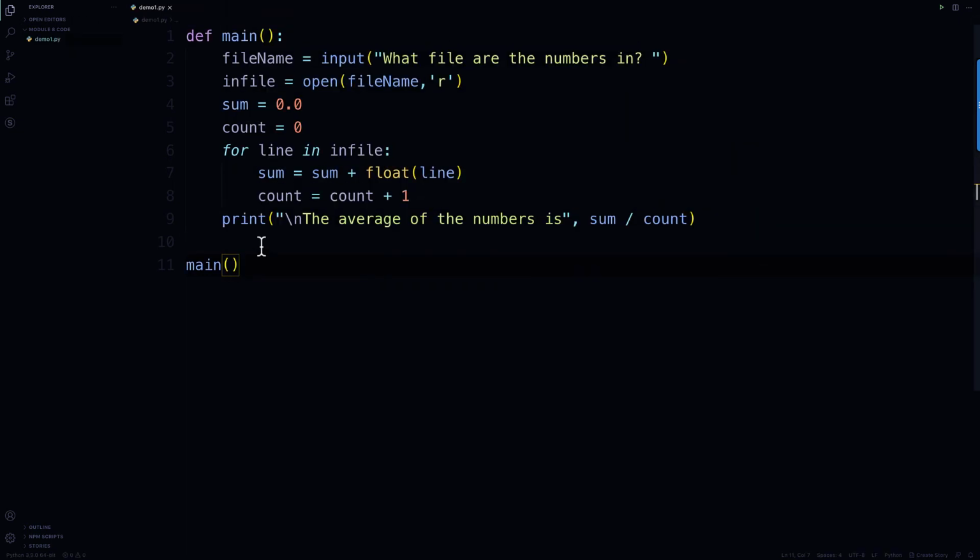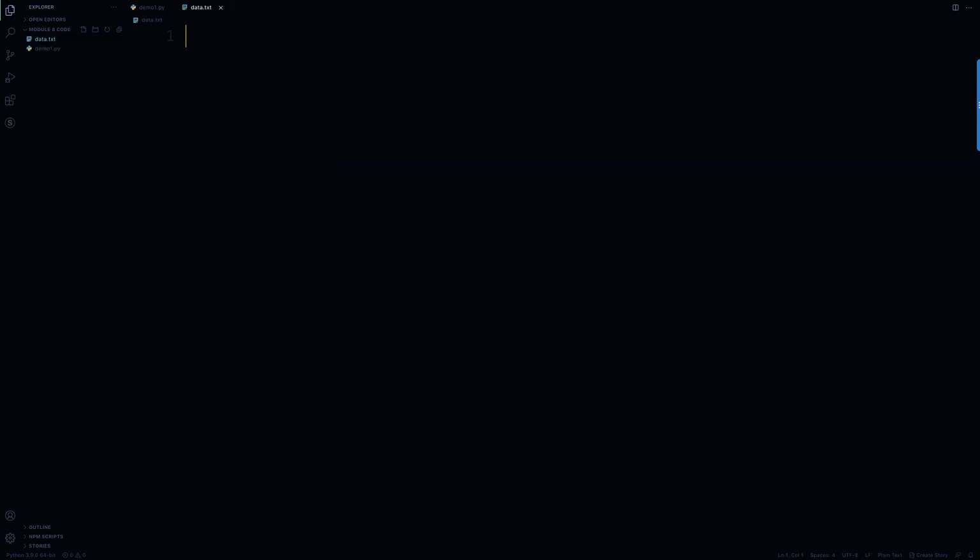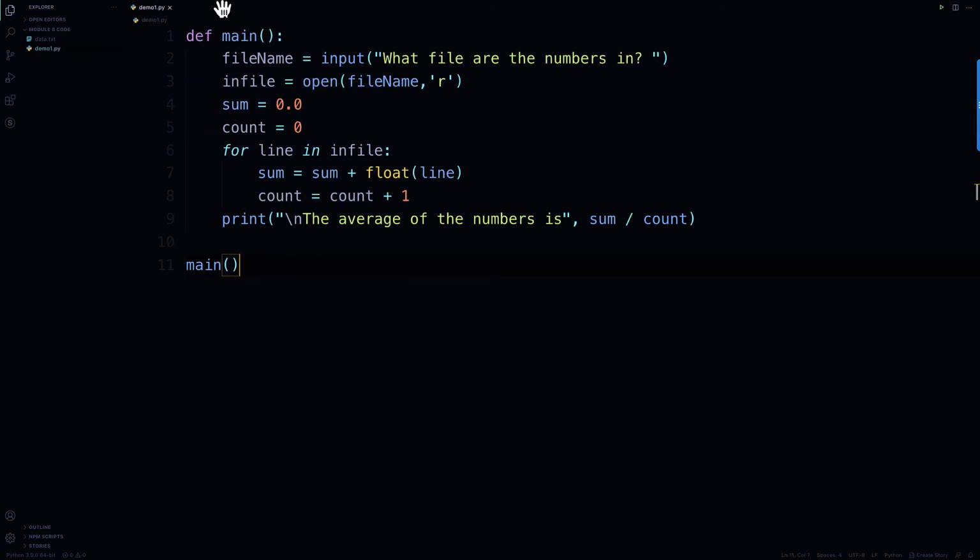So here is my code. I'm going to create a new text file here. What should I call it? Data.txt. And I'm going to enter a whole bunch of numbers: 50, 100, 50, 99, 88. So I just entered some numbers in a file, and I'm going to close that file.